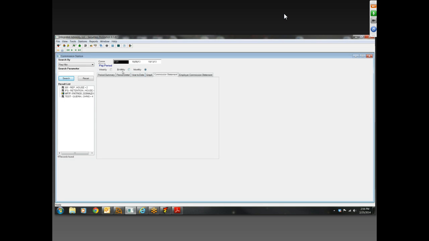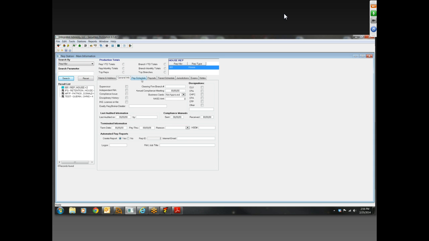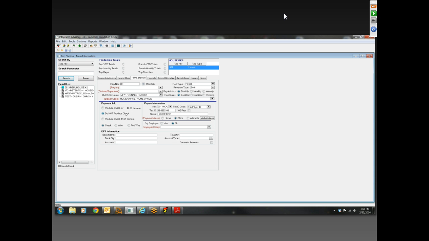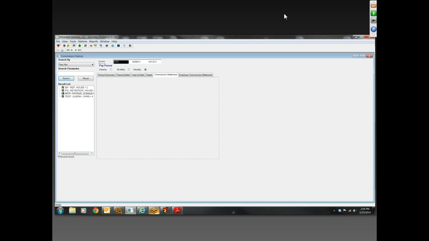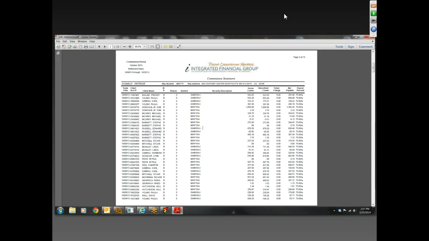This beginning balance forward, unless you designated that you wanted a minimum commission amount before a check's generated, which you didn't, the beginning balance forward is always going to be zero, basically. It's going to show net commissions minus any adjustments that were generated, which in this case, your swim fees are going to be listed as adjustments. And it's going to result in the check amount. You scroll down to the next page, it'll show you the detail.